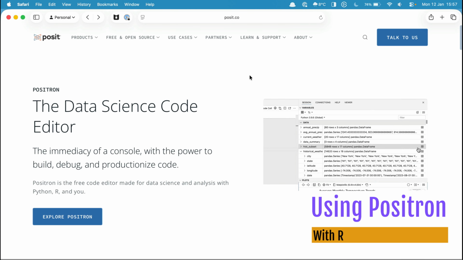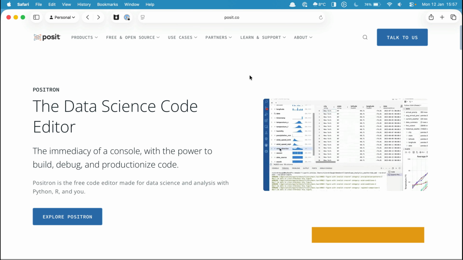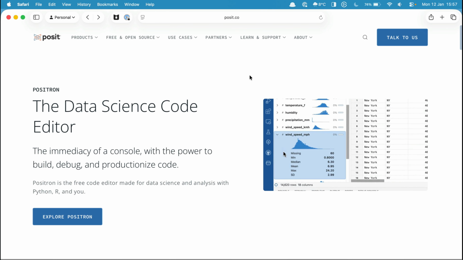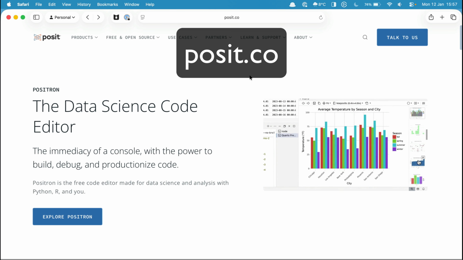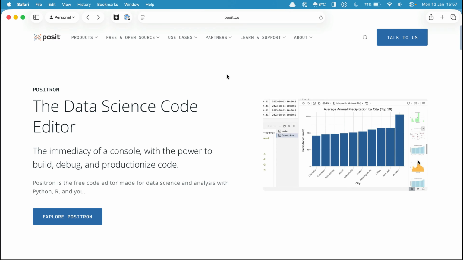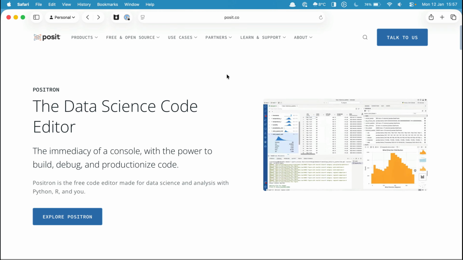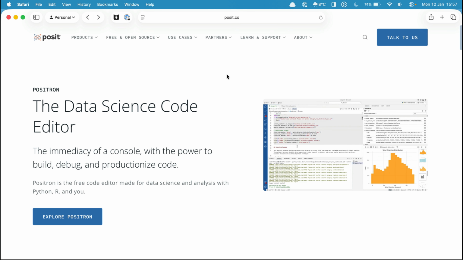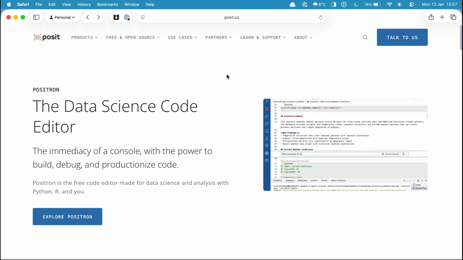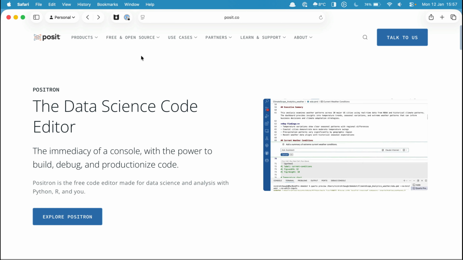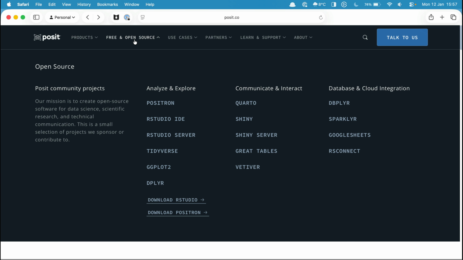In order to download Positron, you just need to go to the Posit website, which is at posit.co. Posit is the company which used to be called RStudio, and they are the ones that produce Positron. So as you can see here at the site, you can either click here or go to this free and open source menu and click on Positron.